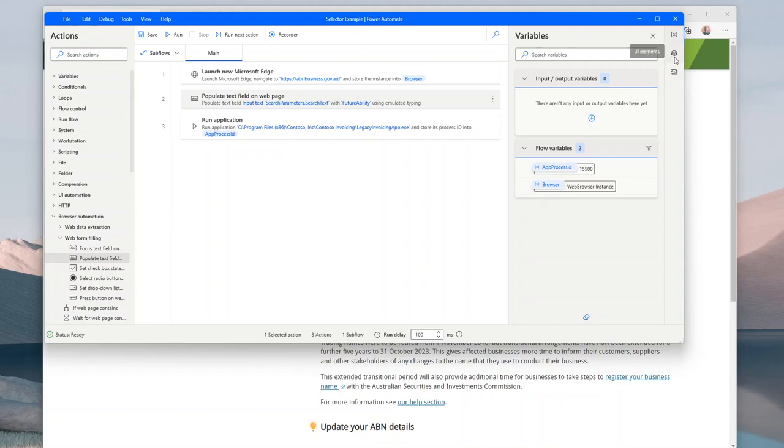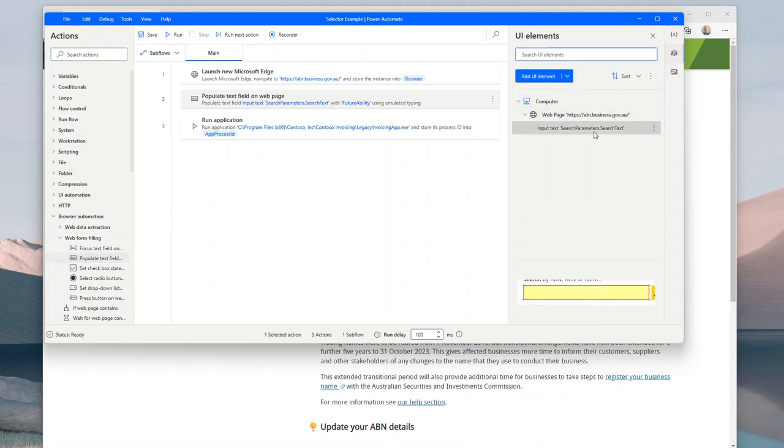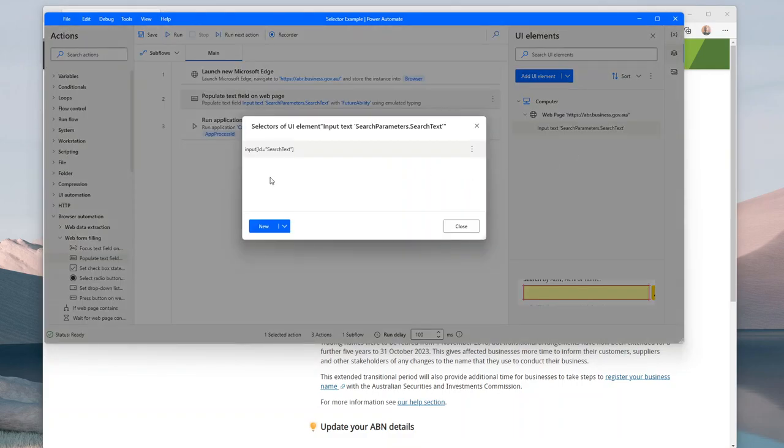Now I want to go to UI elements over here, and let's look at the element that we've captured. One thing that I would do as best practice, I'm not going to do it here, but if I was building a real example, I would rename this and give it a meaningful name that makes more sense to me, although it's captured something pretty good there, which is useful. Let's have a look at the selectors. Click on edit. These are the selectors.